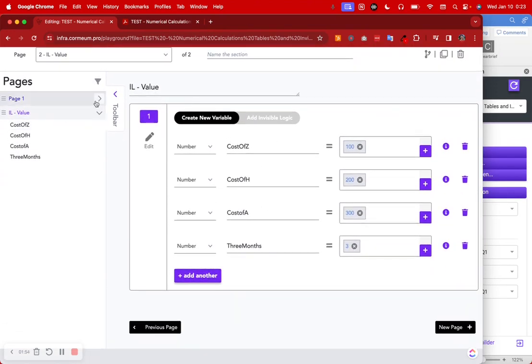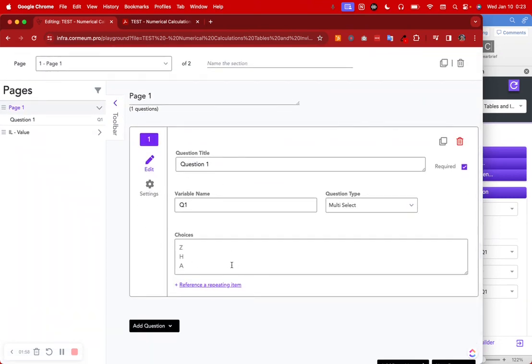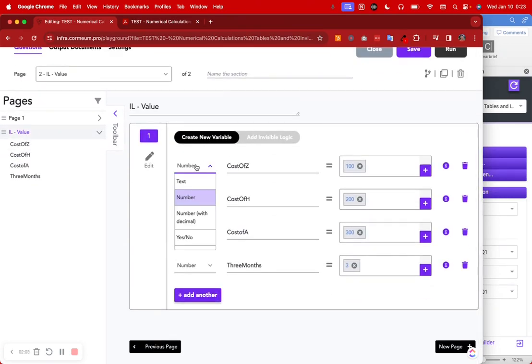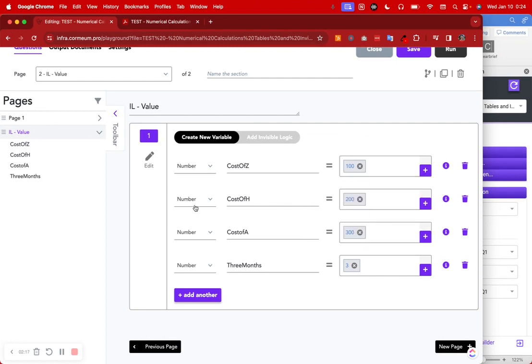So in my case, from the three choices from this question, I have Z, H, and A. So I want to assign a value that's a number. This is important here. That is the cost of Z, whatever that might be. And I'm going to make that 100. So when you say add, you're going to say type number and then just type in your number. Number here is cost of H. So that's going to be the second option, which is going to be, in this case, $200. And then the cost of A is going to be, let's say, 300.